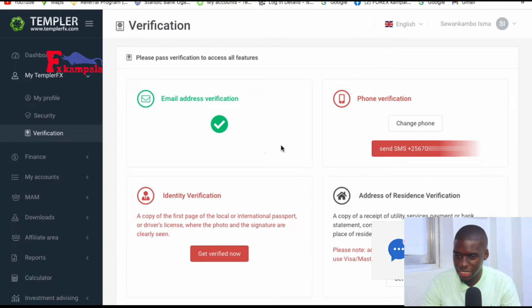Sometimes it's automatically verified. But if it's not, click onto the email, send the code to it, and put it there. That's if it's not. Then for the phone verification, this is very easy. Just click on send SMS.